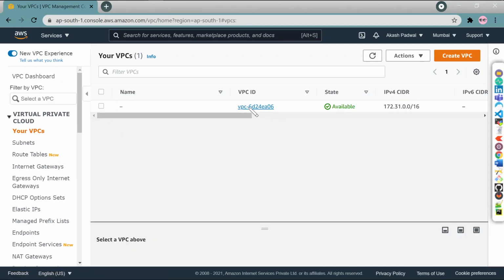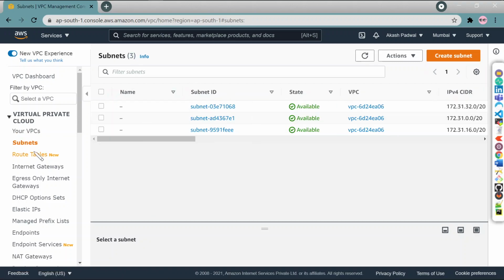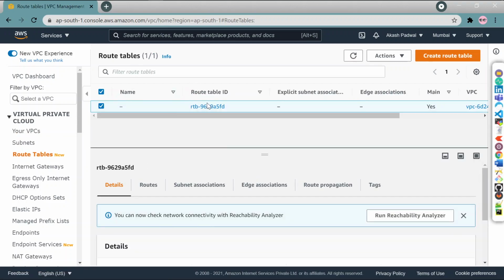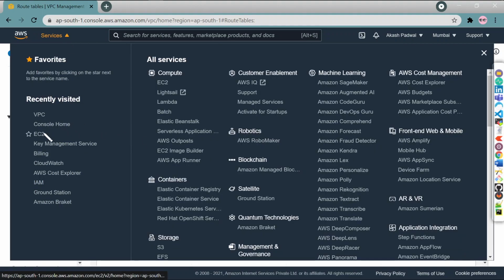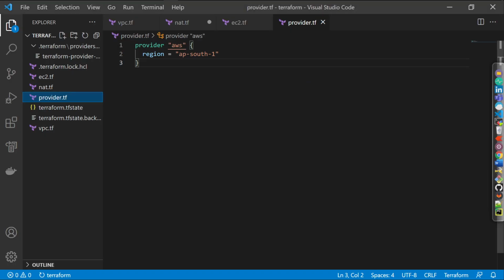So you can see it is a default one. Even the subnets, there are 3 default subnets. In route tables, there is only one default route table. I will also show the EC2. You can see instances running: 0. Okay, so now let's move to the Terraform code.